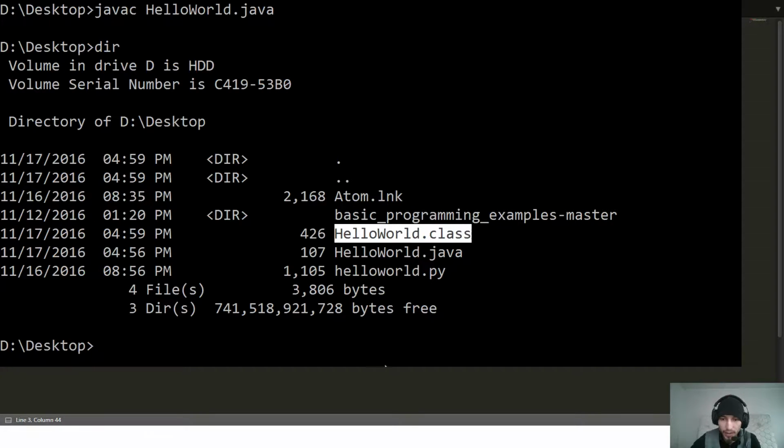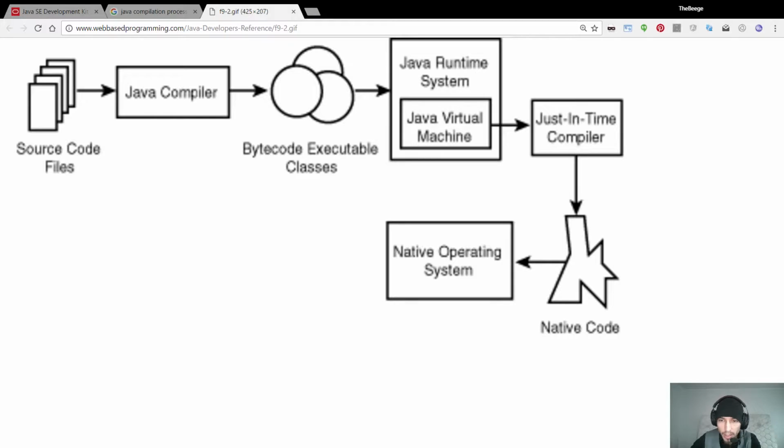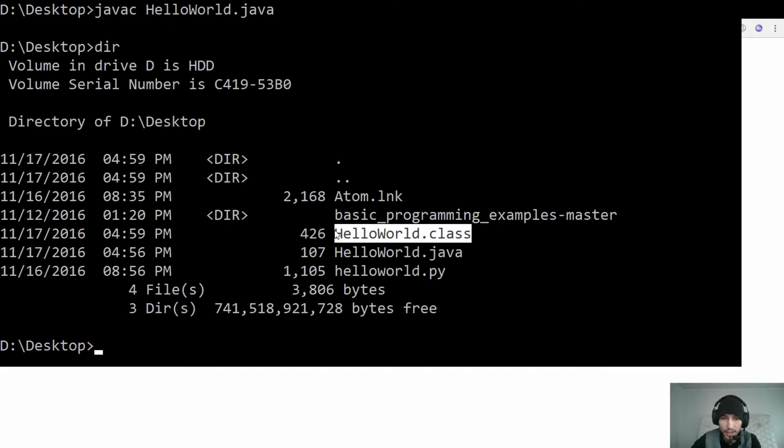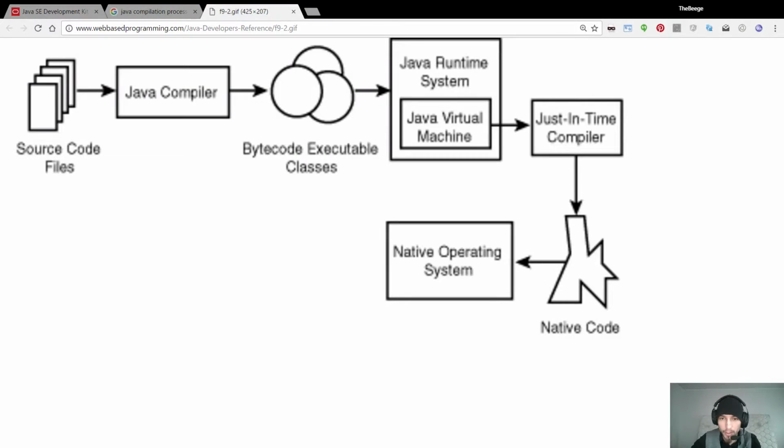There's this class file. Remember in this diagram where we said you take your source files, you run them through the compiler, which is the step we just did, and then it creates these bytecode executable classes? That's this class file. That is this class file right here. Okay? So this is the bytecode executable that we just made.